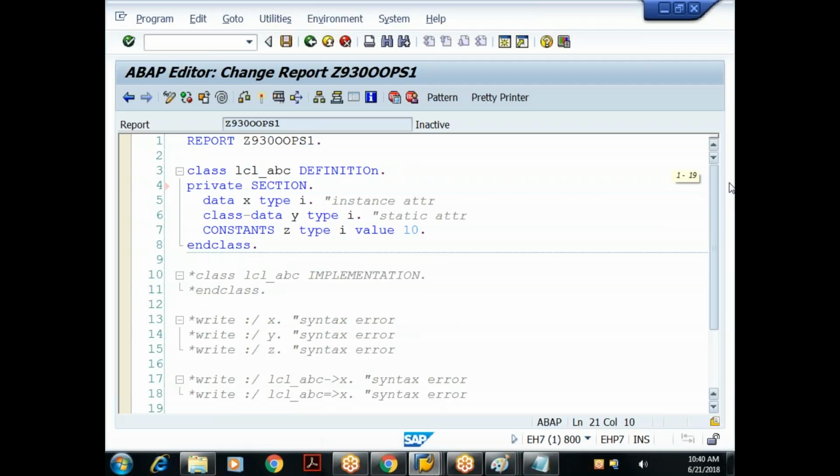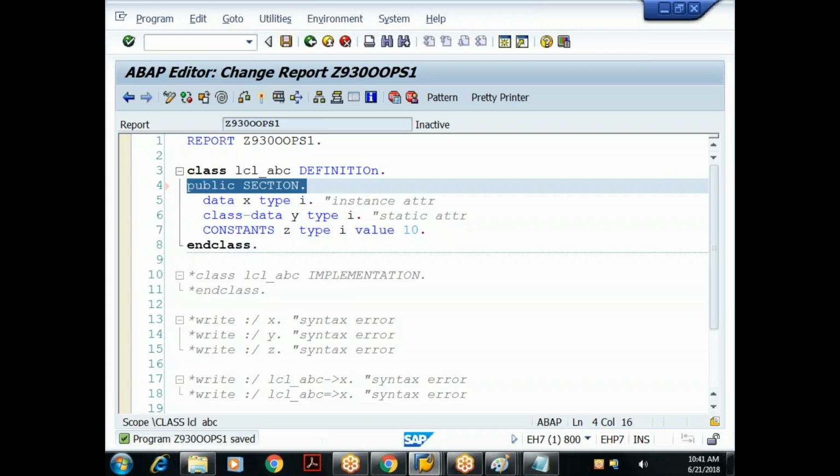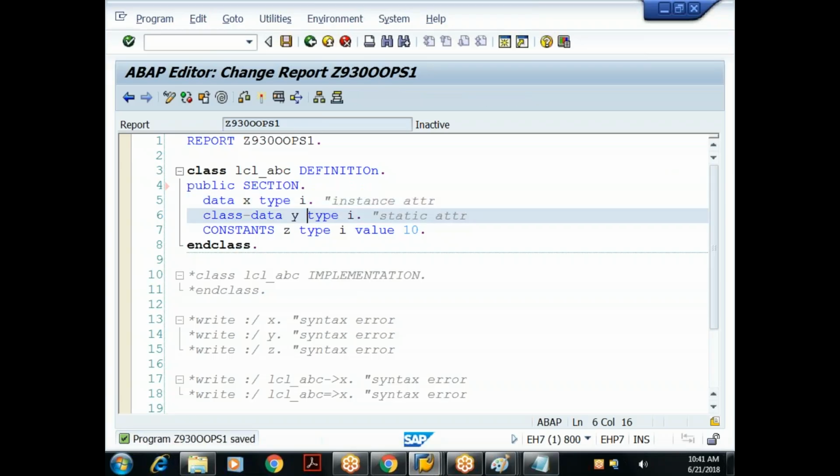What is the difference between protected and private? When do we go for that? You'll understand only after discussing constructors and inheritance. So leave it for the time being. Till that time, I'll use only public. Okay. Done.